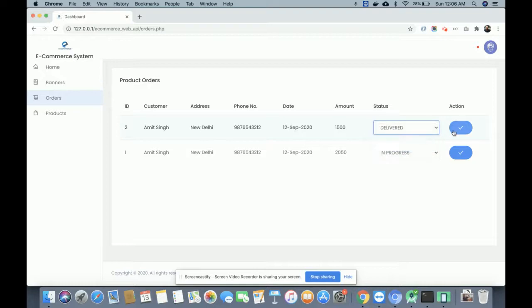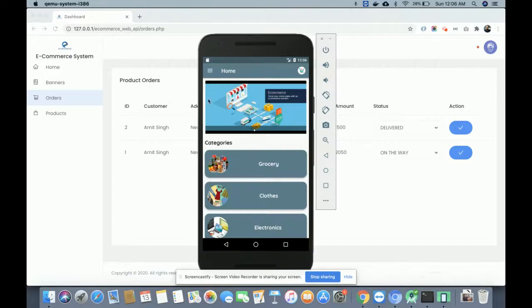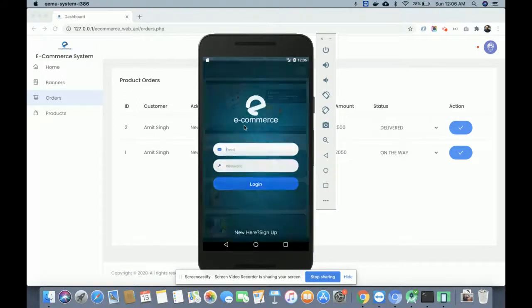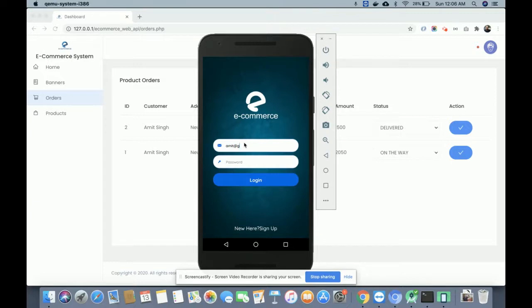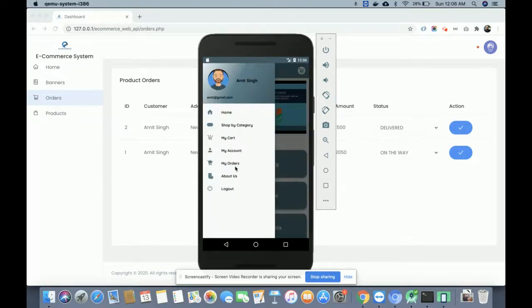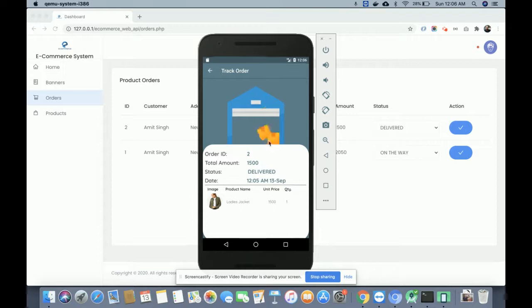If I click on delivered, then the order status will be updated, and if I click on on the way, then the order status will be updated. And if the customer logs into the system, let me log in. So he will be able to get his order status, right? So my orders, and if you click on this delivered, a different image comes here. And if I click on this, a different image comes here, right? It's all coming from the APIs, right?